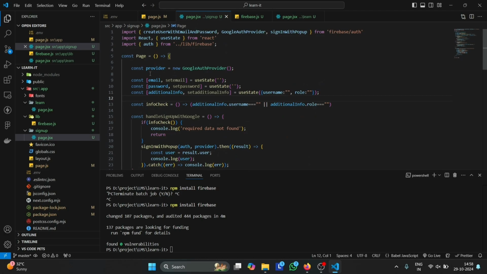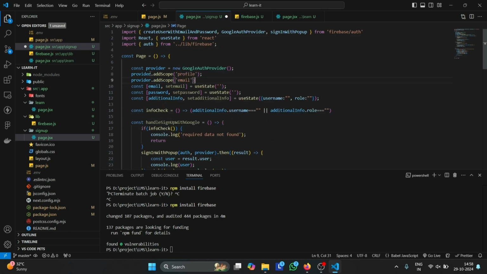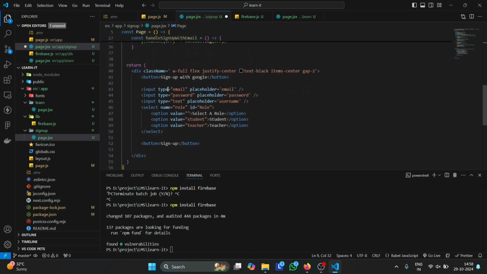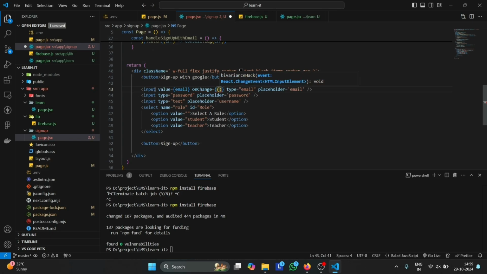Let's add some scope values to the Google provider. We do provider.addScope, and in brackets, we put profile in the first one, and in the second one, we put email. Let's go to the inputs and set up the email and password state with them. In value, we place the email state, and in the onChange attribute, we put a function to update the email state every time the input value changes. And it's the same process in the password input as well for the password state.